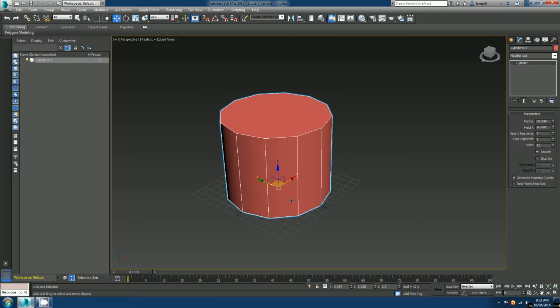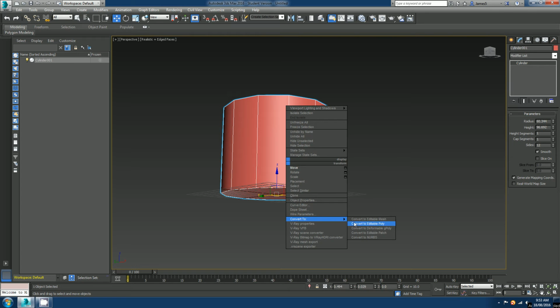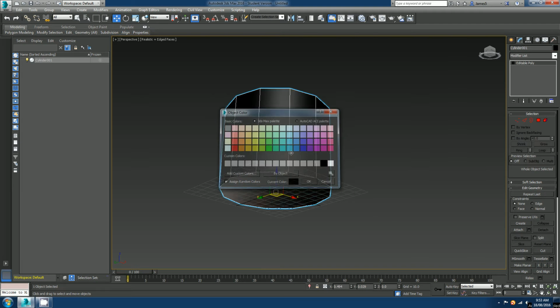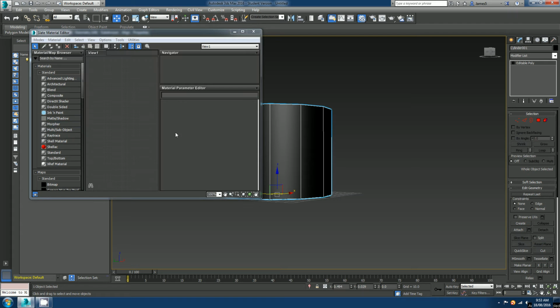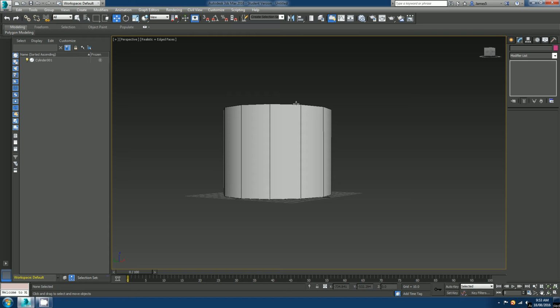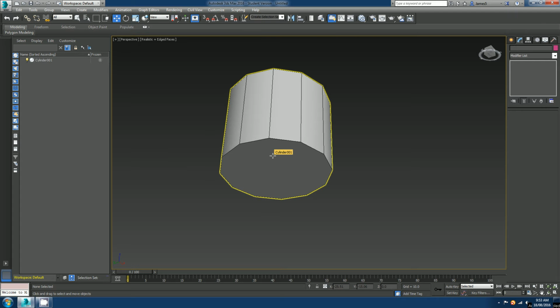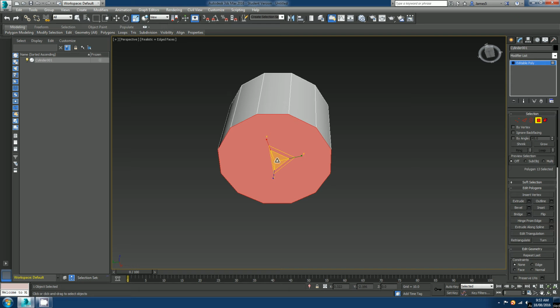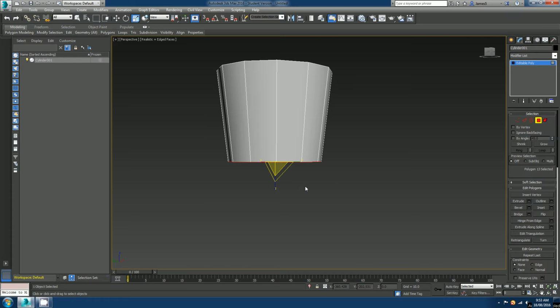Now I noticed that it's got a bit of a bevel coming towards the bottom, so I'm going to first convert this to an editable poly. I also want to change the wireframe color and the object color so that I can see things a bit clearer, the way I like it. I'm going to hide the grid for now. I'm going to take this bottom piece and scale it down a bit so I can create that bit of a bevel.